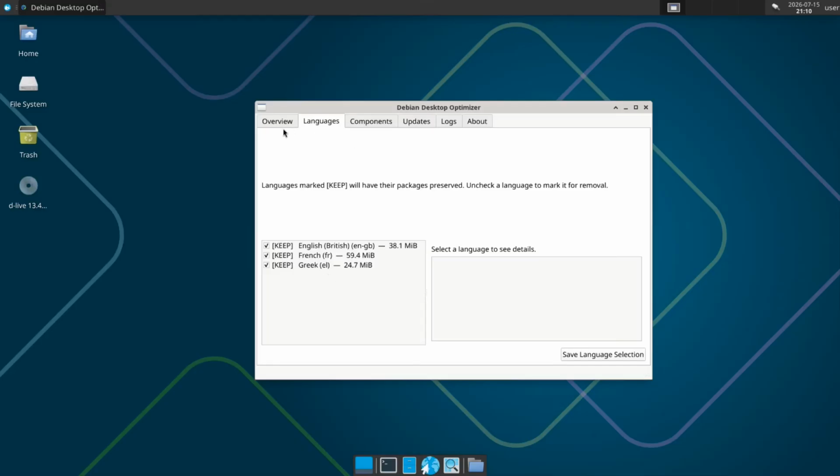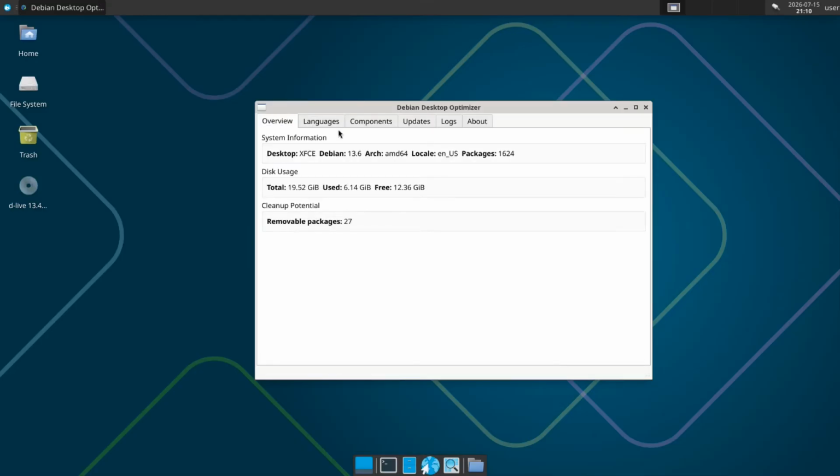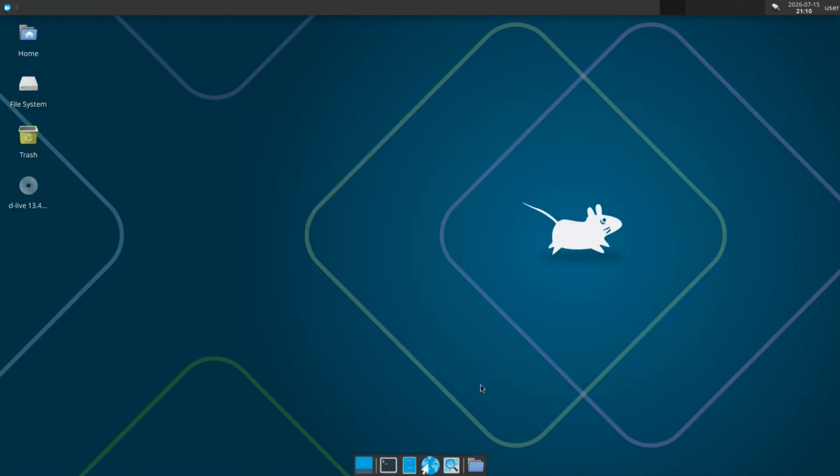Whether you are installing Debian on an older computer, a virtual machine, or you simply prefer a lean desktop, Debian Desktop Optimizer can save disk space, reduce clutter, and improve your overall experience.